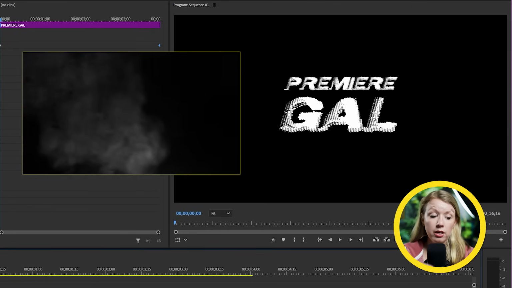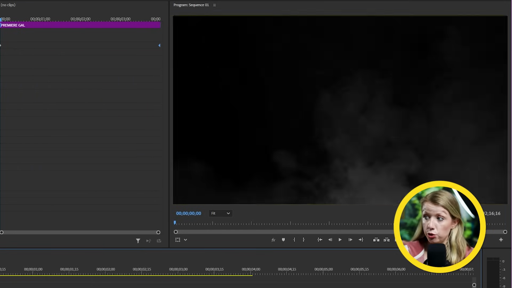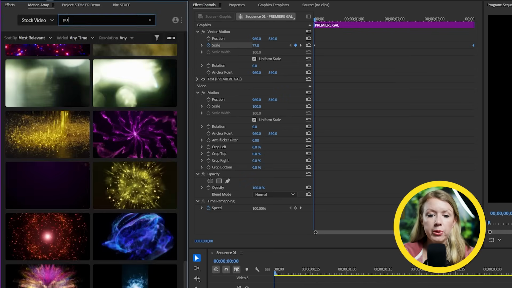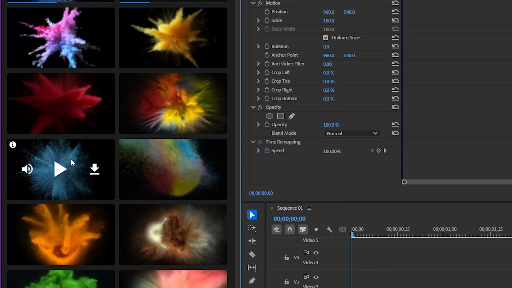So the key here is to find stock footage or videos that you filmed that have the same background color, so you can use that footage to reveal the text. So for me, I'm going to stick with the black background here, and then I'm going to open up Motion Array's extension to quickly search for some stock footage. I think that this bursting particle one should work.